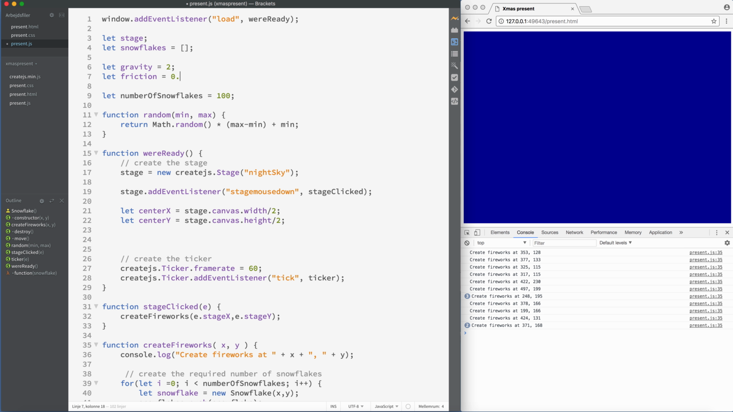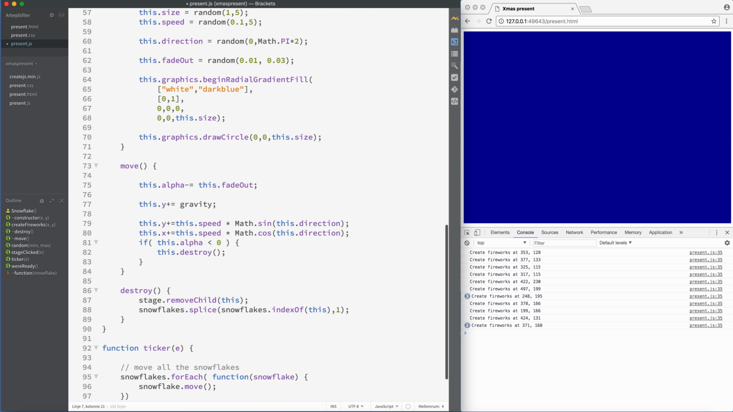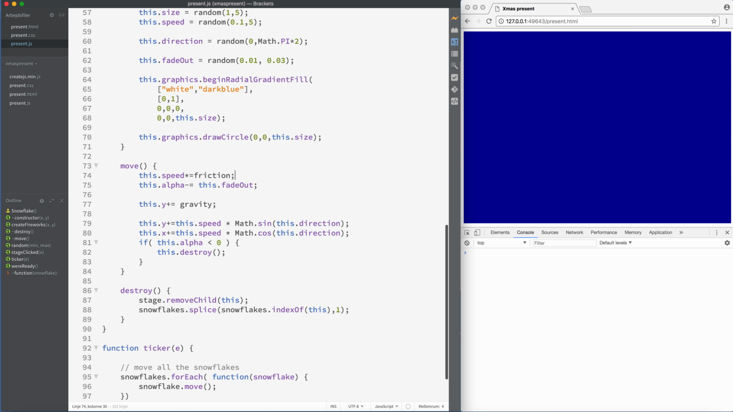Say 0.95. And then here we change the speed gradually. This speed in x and y by multiplying that with the friction. So let's see how that changes things. Yeah, now we get a nice ball of fireworks that explodes and falls gently down.